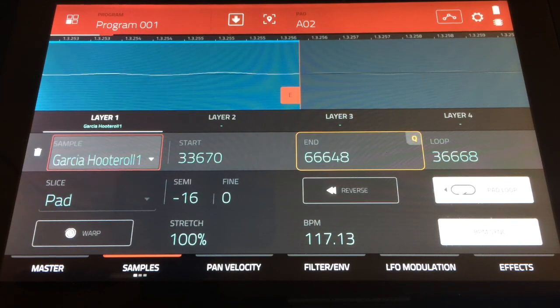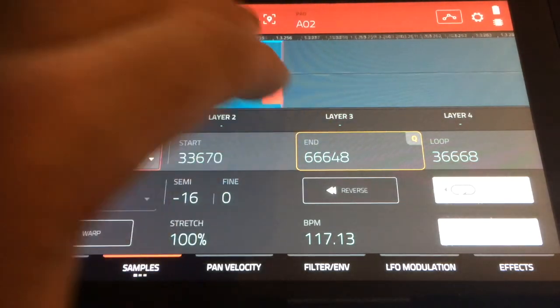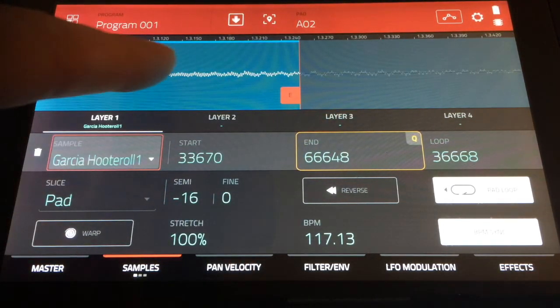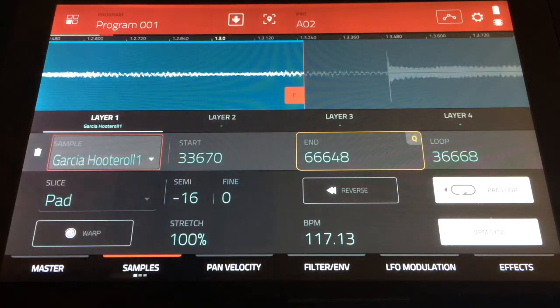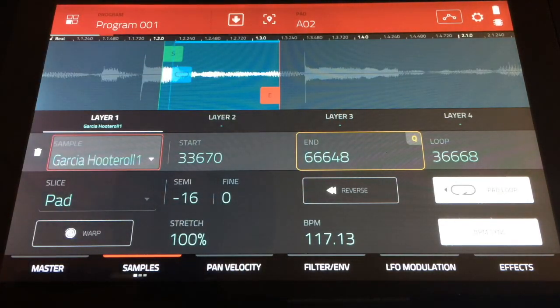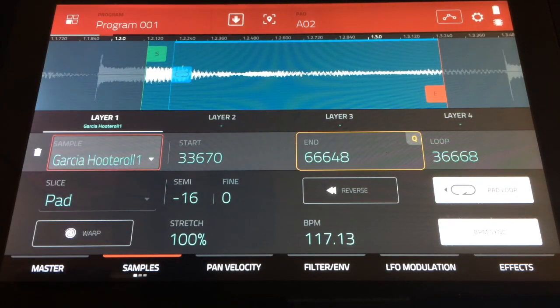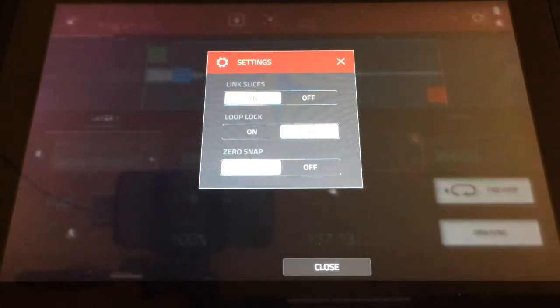It won't correct the current clicks and pops that you get in loops on the Akai MPC Live's current operating system, but hopefully Akai will implement something where we'll get a crossfade loop function. But to save a bit of time scrolling around trying to get that fine loop point, your 0 snap will definitely help if you set that to on.